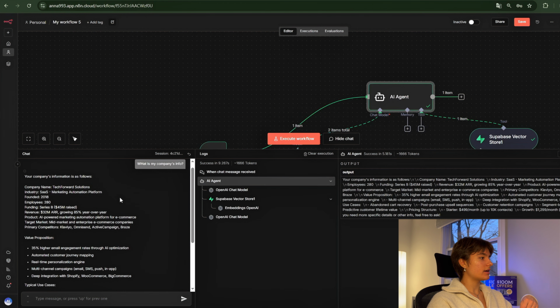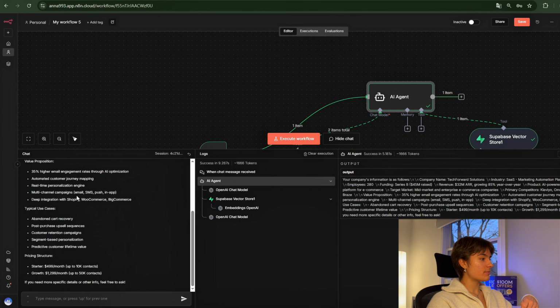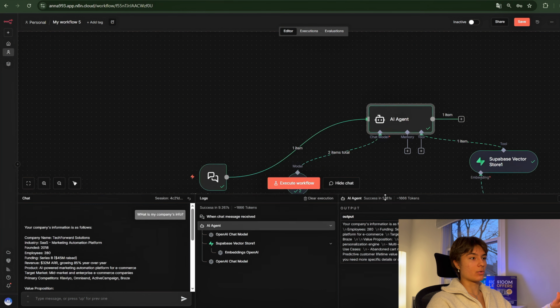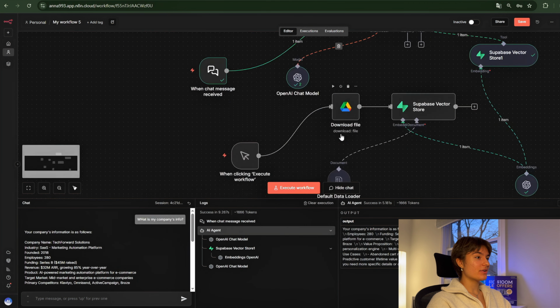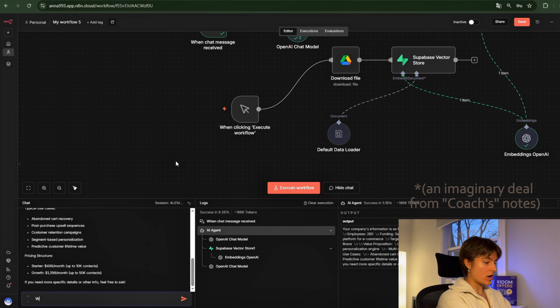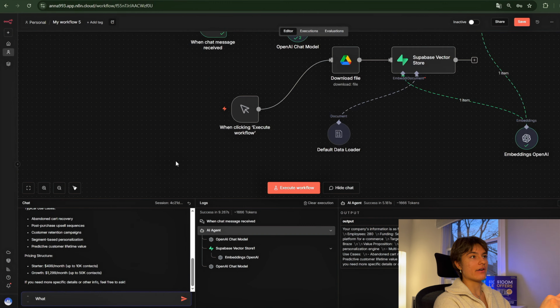And now let's go back and yeah, we have all the information here, and it basically retrieved it from our Supabase, from our document. Now let's ask another question: what should Sarah do with the Retail Max deal? Because we also have it inside of our notes that our coach left about previous sessions with Sarah.